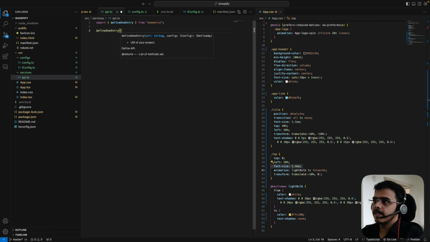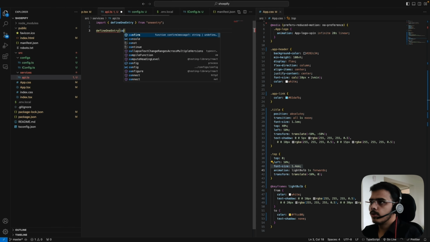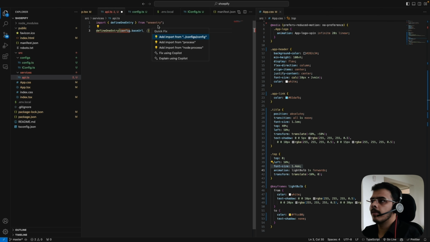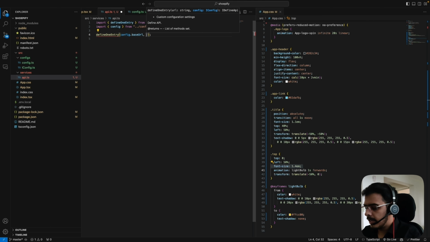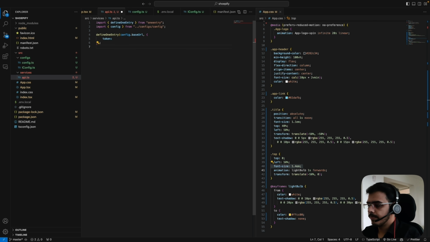Now we can say, define OneEntry, and I'm going to be fetching the URL from the configurations now. What did we call it again? We called it config, right? So let's just say config.baseURL. And now we need to import configs from here. It has given us a great suggestion. Then the second parameter that we would need to give is a token, and that token would be nothing but the environment token that we have given.